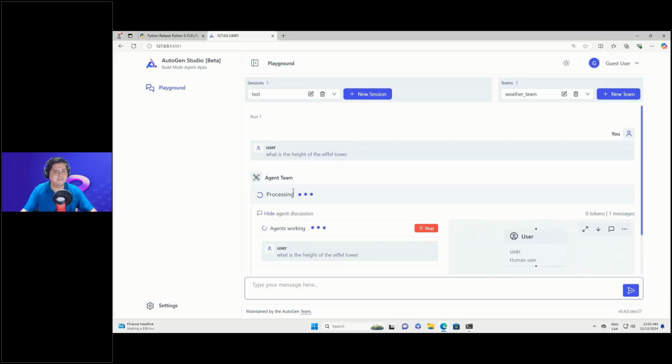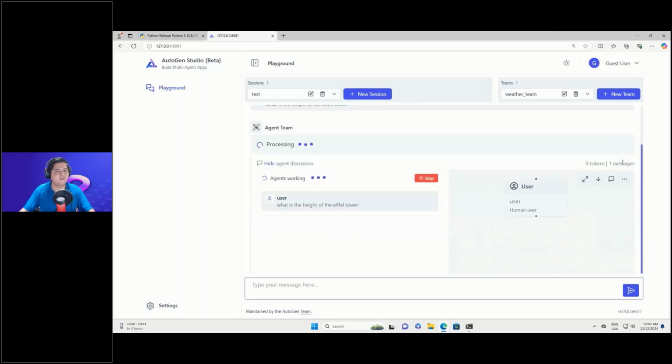Right now, as I said before, I think that the system is having some issues. Remember that it is a preview version, so you have to take it carefully. But basically, it is the new interface that you can use as part of AutoGen Studio in its new version.